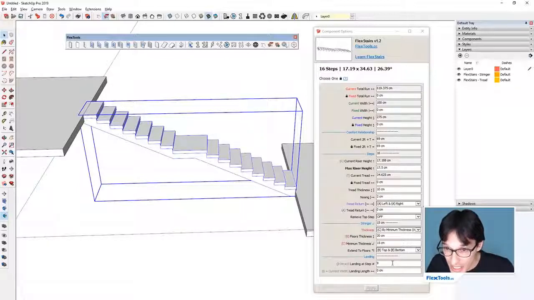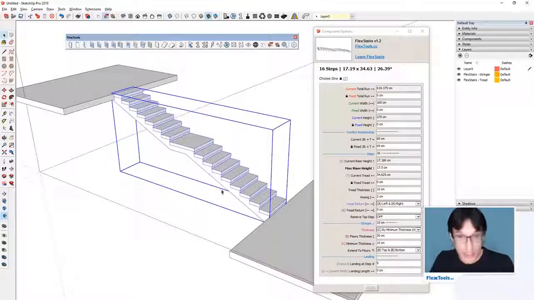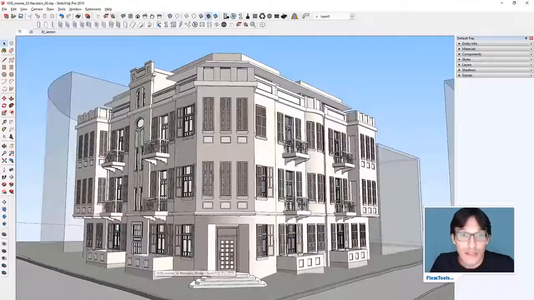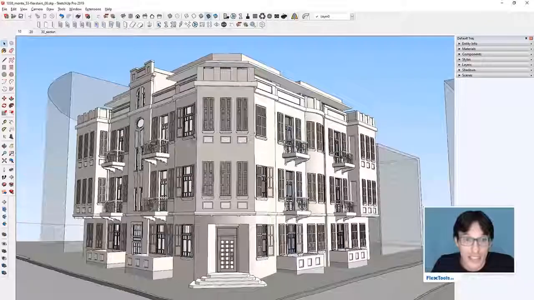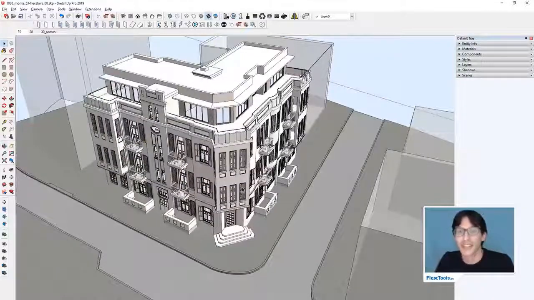Okay, so we're going to go back to the steps now. We covered quite a bit here. Something else we could do: I'm going to open another project here. This is a building called the Montefiore House in Tel Aviv. It was built around 1925, 1926.